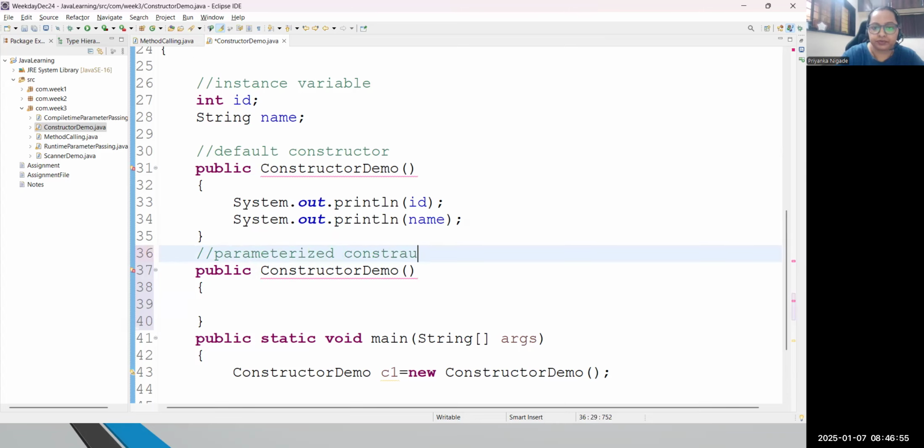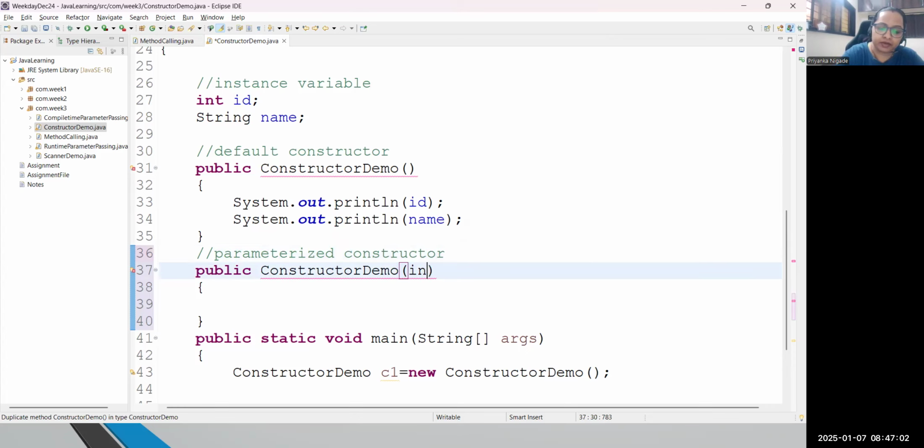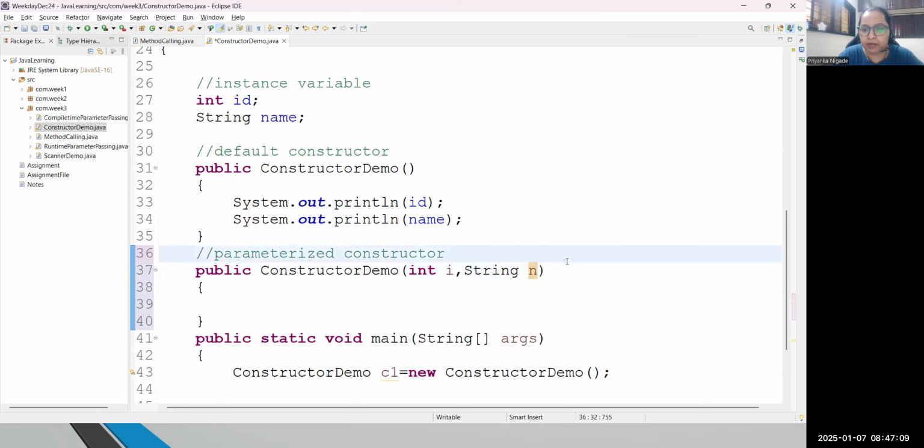A parameterized constructor, we always declare with some parameters. Means at this moment I'm writing here int i, and here String n. Clear? So these are the two parameters which I'm passing. Anything you can write. So currently I'm writing i and n as parameters. So this is a constructor with two parameters. And what exactly do I want to do? See, what is the main purpose of this constructor? Initialize the object. Correct?